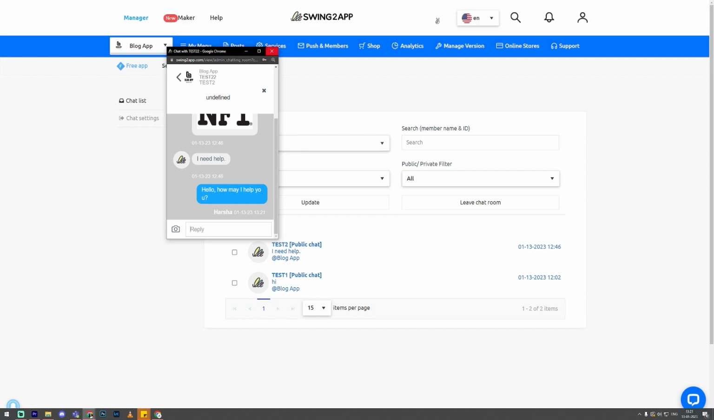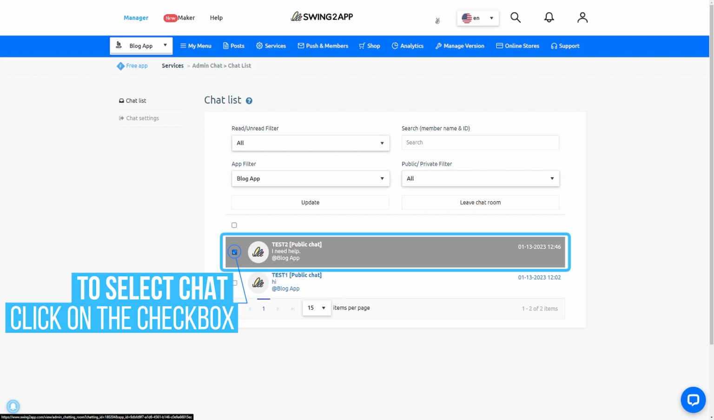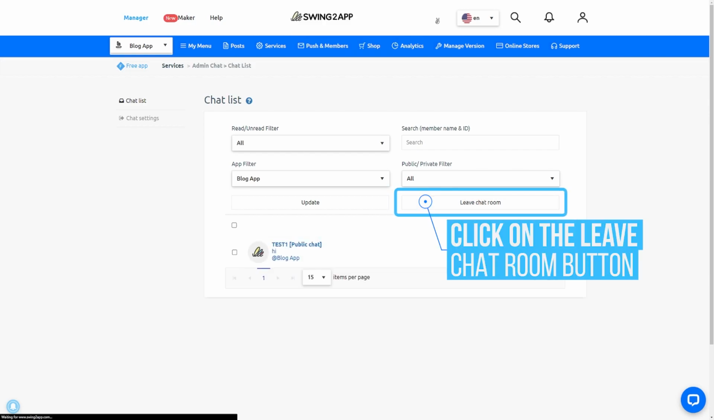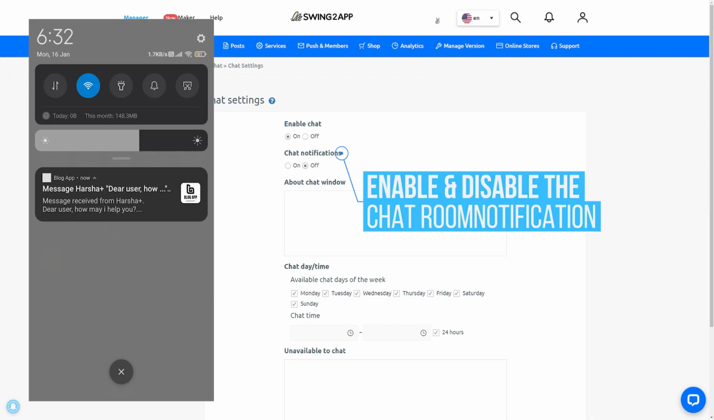Once the conversation is completed, you can leave the chat room. First, select the chat room by clicking on the user's checkbox button, and then click on the Leave Chat Room button. From the Chat Settings page, you can enable and disable chat function and chat notification.